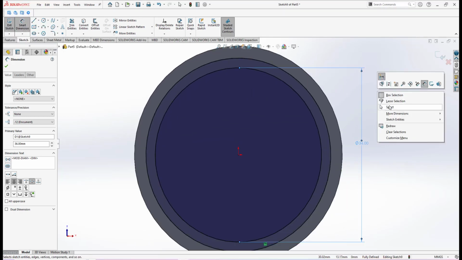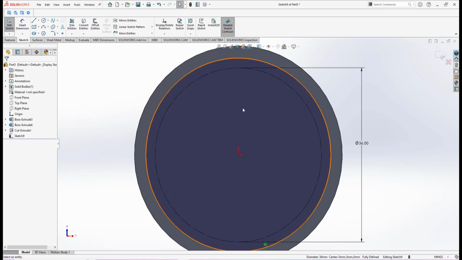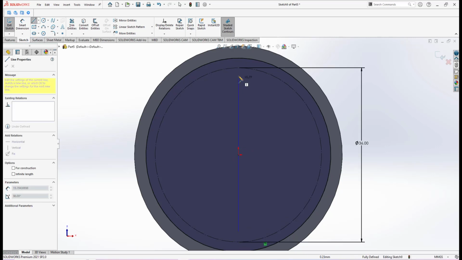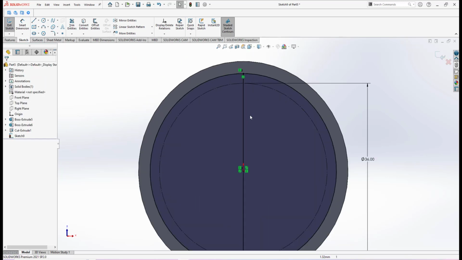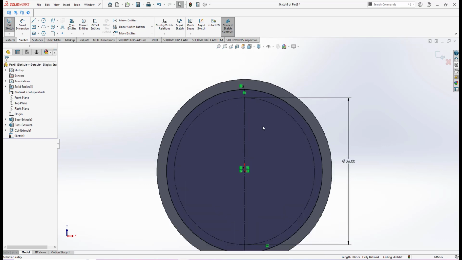All right, the smaller diameter here, I will change it to construction geometry. So what I will do, I create a midpoint line at the center and snap at the quadrant of that base circle, the bigger circle. So this one, I change it into construction geometry.